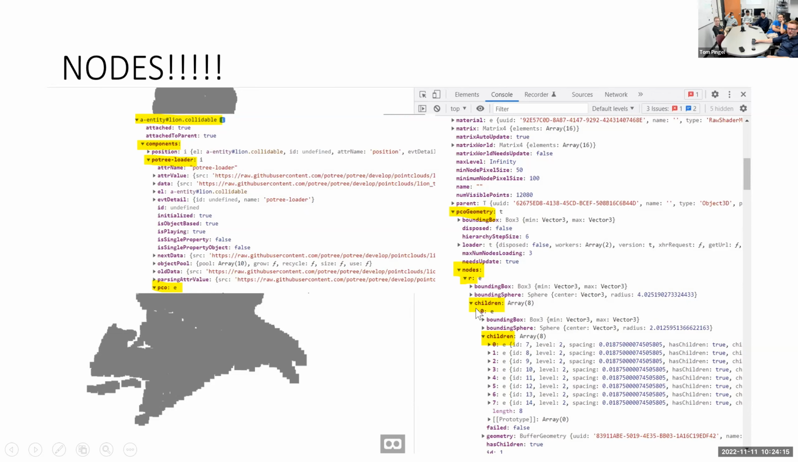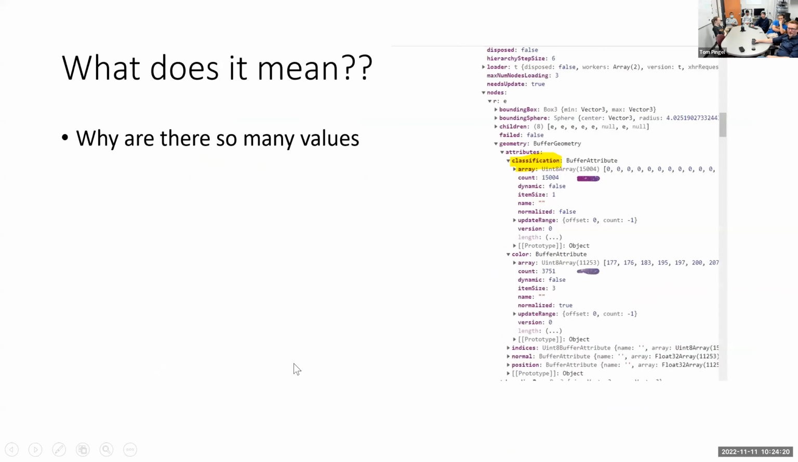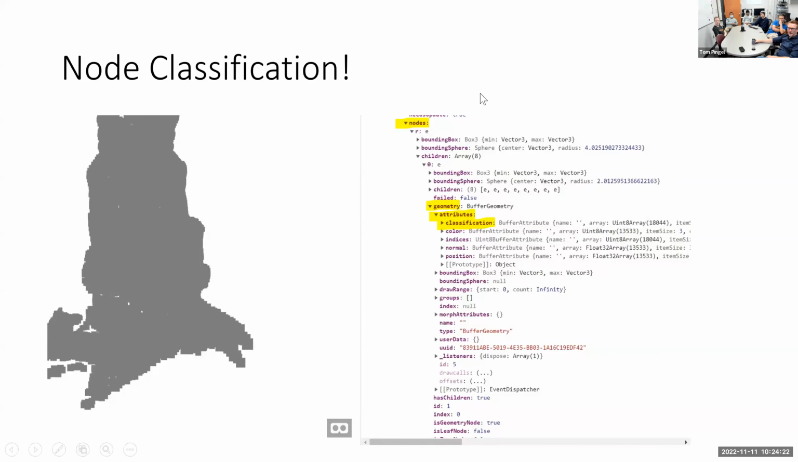Okay, and so once you've found the nodes, you need to find the attribute data. And so I think, oh no. There we go. It might be here. I found classification. I was hoping for it to be one number per node. I found it has 18,000 entries in this one array. I think that this might be all of the classifications in one array. I'm still looking into what this buffer attribute does and how it works, but at least it's here. Yeah, this is great. This is the farthest we've gotten so far.